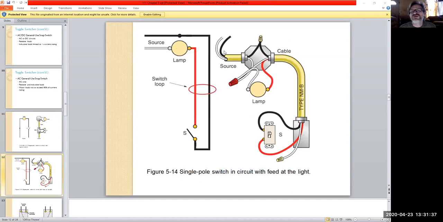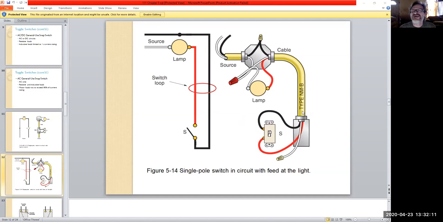Now, sometimes you will run into where the hot is up in the box, in which case you have to make a traveler sort of line to this point. See how the neutral is just capped off and not used there? That's because all the work is being done up in the box. The switch is just a break in the line load. Never break on the neutral. It's a waste of wire, but that's the drawback of using Romex or non-metallic sheathed cable. See, it even says type NMB, non-metallic.